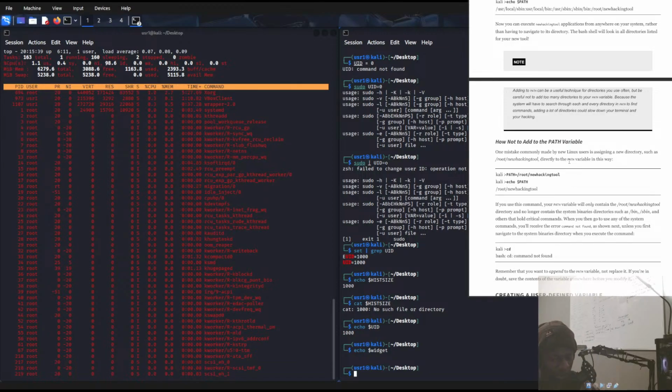Okay. Now you can execute the new hacking tool application from anywhere on your system rather than having to navigate to its directory. The bash shell will look in all directories listed for your new tool. Adding to path can be a useful technique for directories you use often, but be careful not to add too many directories to your path variable, because the system will have to search through each and every path directory to find commands. Adding a lot of directories could slow down your terminal and your hacking.